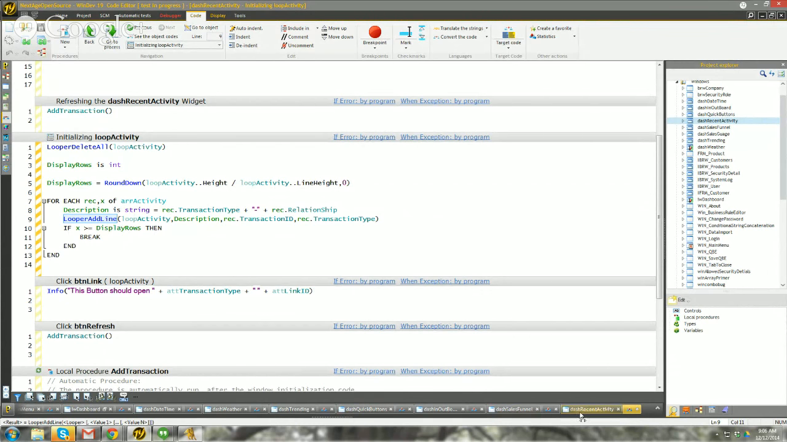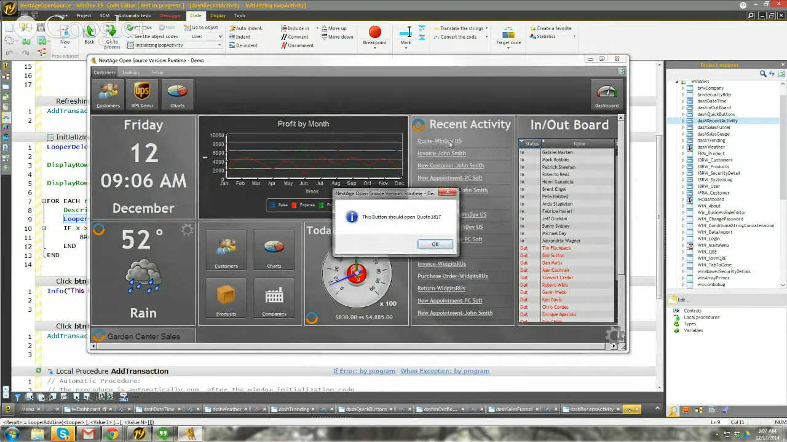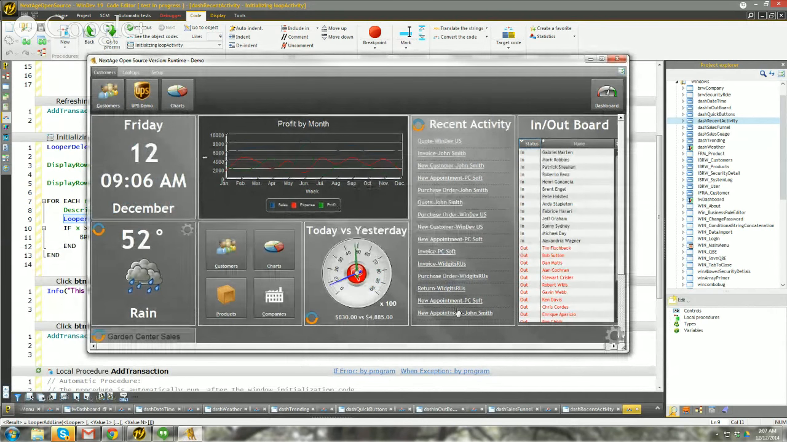And then, of course, the cool thing about these, and again, this is for informational reasons, is the idea behind the recent activity widget is you should be able to click on this and it should take you actually to that quote window. So this is a feature I really like to add to my apps.